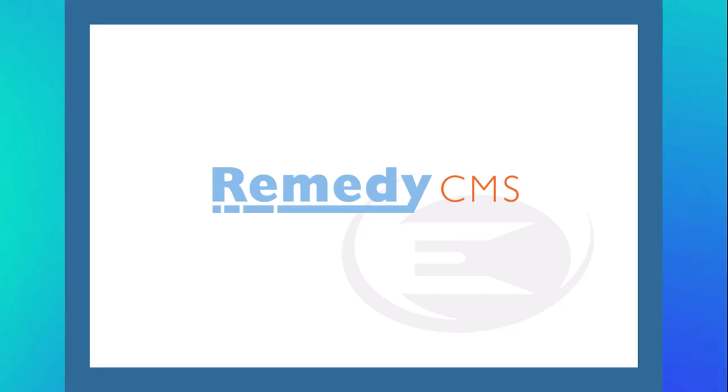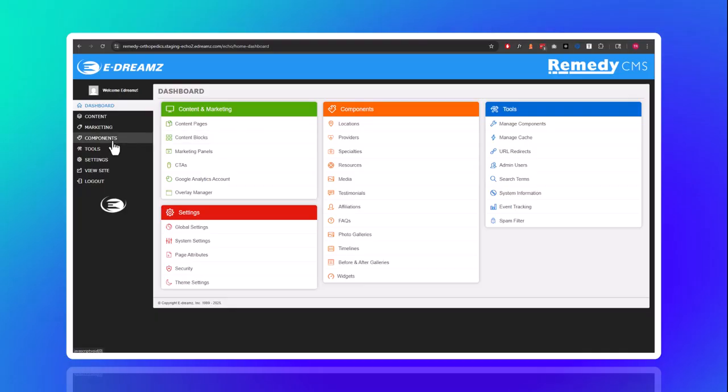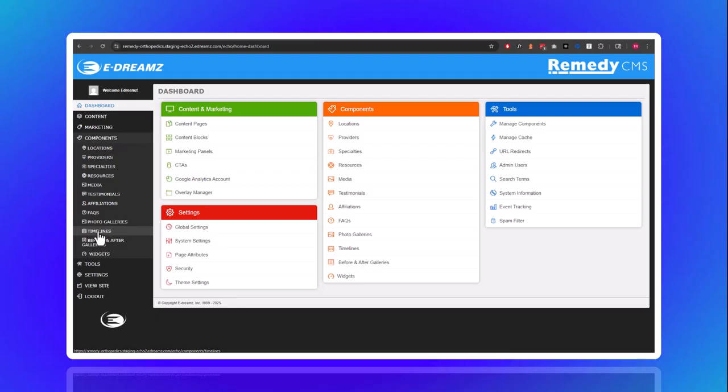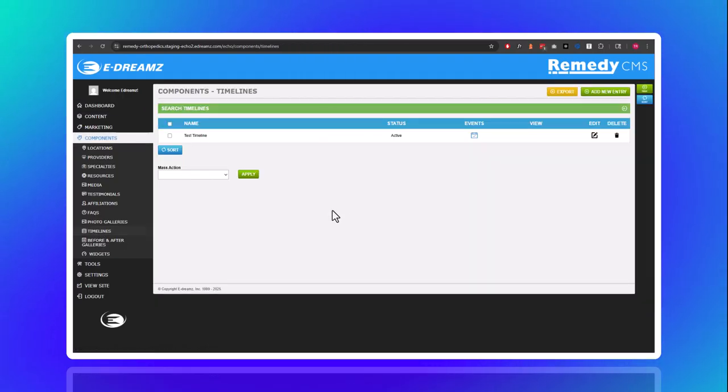In this Remedy CMS Components Guide, we'll be looking at our Timelines component and how you can use it to add timelines to any of your primary specialties and services landing pages throughout your Remedy CMS powered website. If we navigate to the Timelines menu under the Components heading in the CMS, you'll see the screen where you can add and manage all of your timelines.